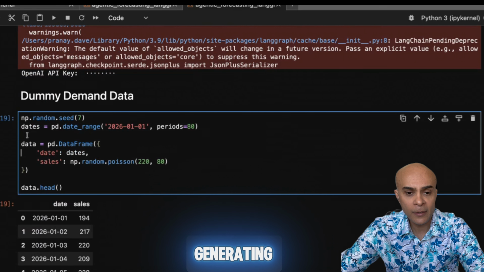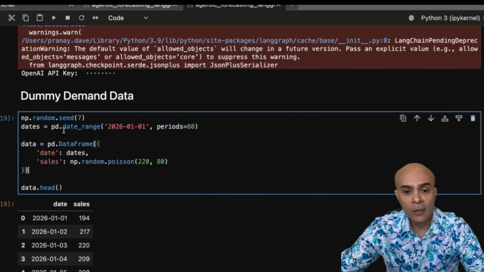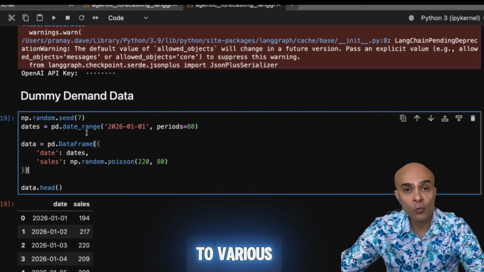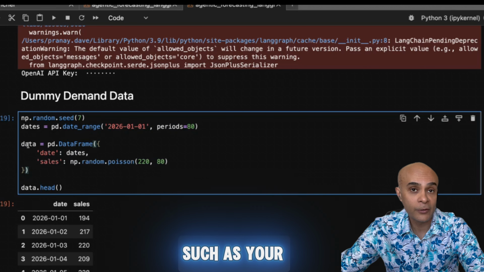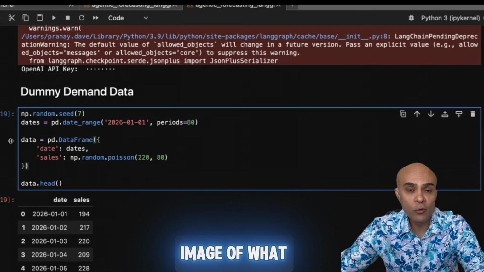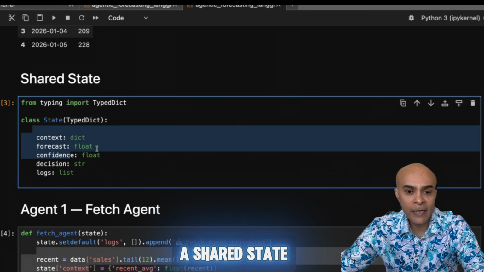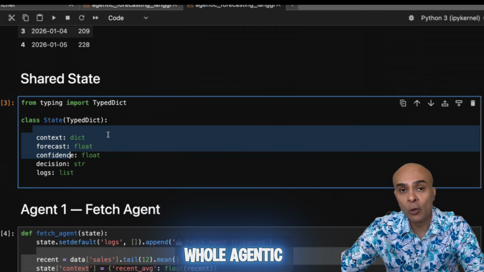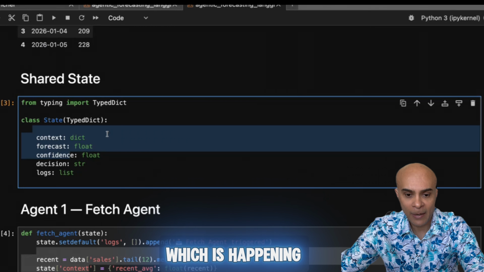And here I'm generating some random dummy data. Of course, you can also link this to various data sources such as external websites, such as your TikTok channel or YouTube channel, so that you have a true image of what is your actual demand. Now, you also need to create a shared state which is going to be used for all the agents to communicate amongst themselves, so that the whole agentic system can react based on the actual situation which is happening.